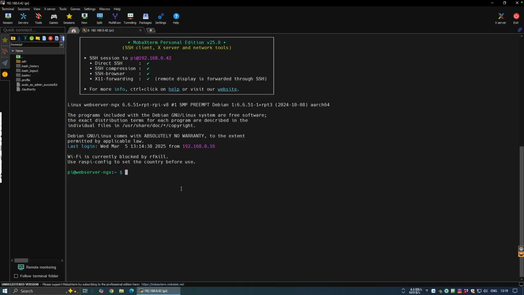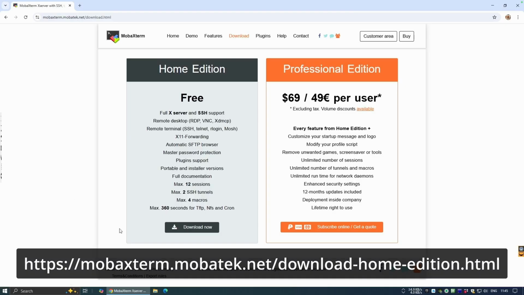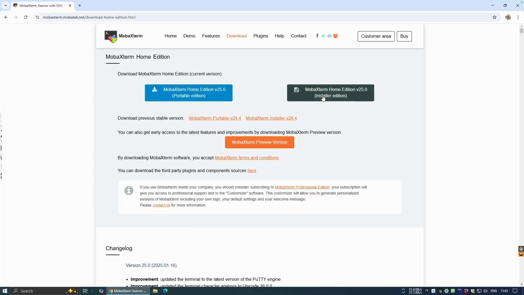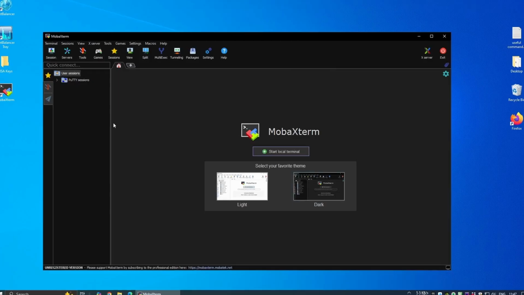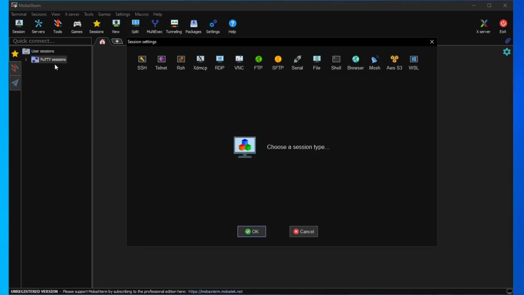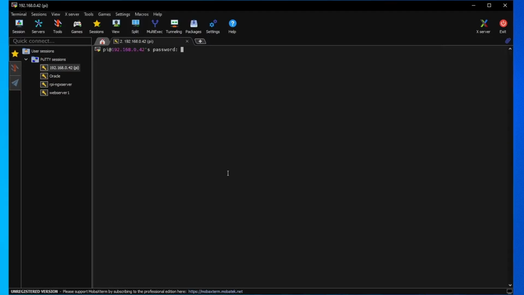To connect remotely to your Raspberry Pi, you'll need an SSH client. For this tutorial, I'm going to be using MobaXterm. It's free and available for Windows. I'll leave a link to it below with some other free options for Windows and Mac users. I'm downloading the latest Home Edition installer version. After following the installation instructions, you can right-click Sessions, select New Session, and choose SSH. Put the IP address of your Raspberry Pi in the remote host box and the username you chose earlier. Accept the prompt and enter your password.